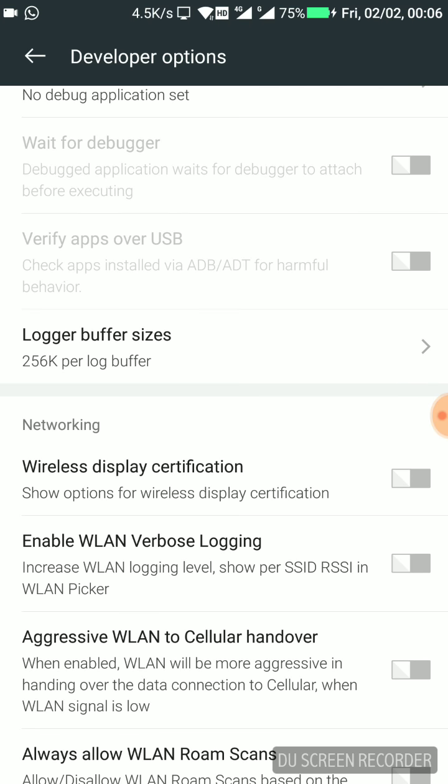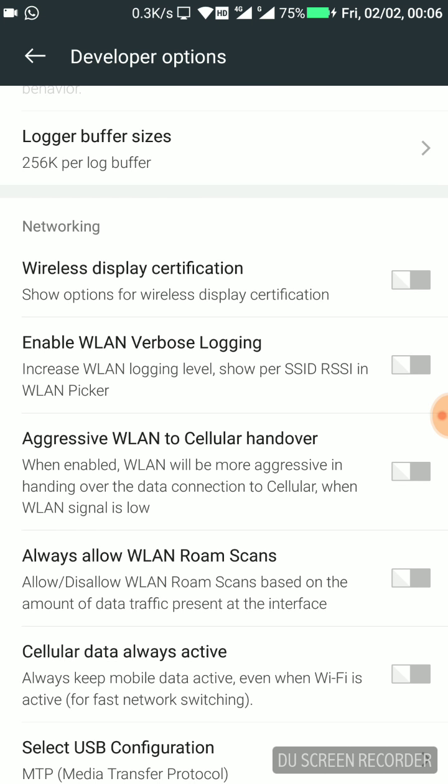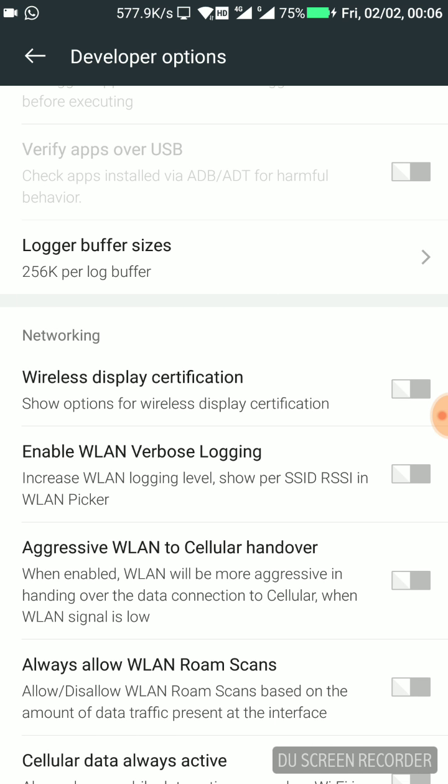So that's it. There are various other options, like this wireless display certification under networking. So this option will only be applicable for you when you're using Miracast or any other mirroring tools for your Android. When you're mirroring things over any secondary display, it will generally show you the certification of the display, so that you can verify the wireless display before mirroring your contents.